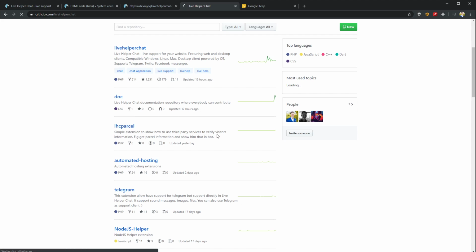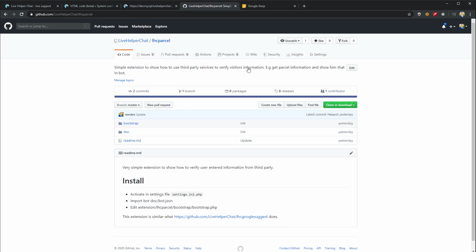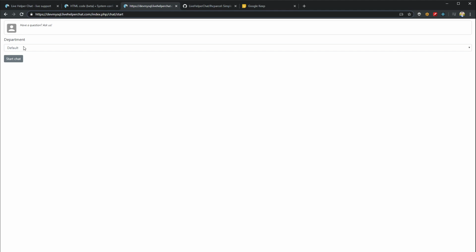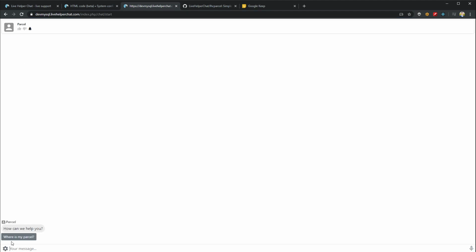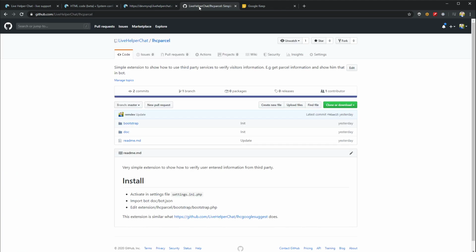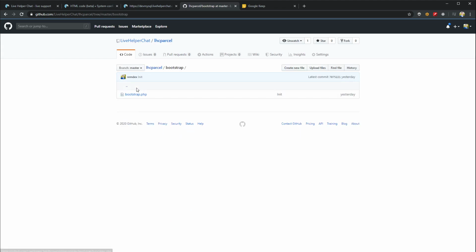Another thing I did was a community user request, not a customer one: how do I verify user-entered information? In this case, for example, the user wants to give information about some parcel. So, how does it work? I start a chat, I see two buttons, and you can have as many quick responses as you want. I click where's my parcel, and I just enter a number, and you get, for example, a response from a third-party API. And the source code is actually very simple.